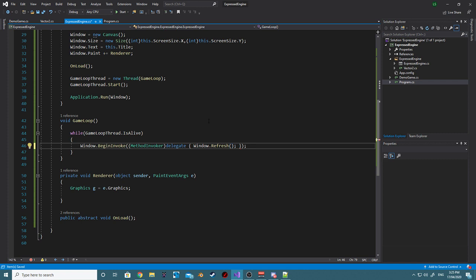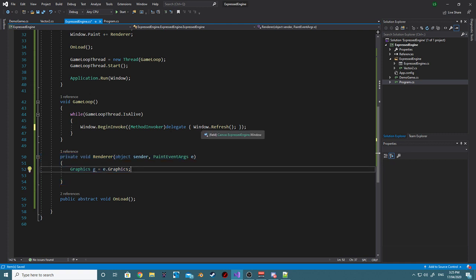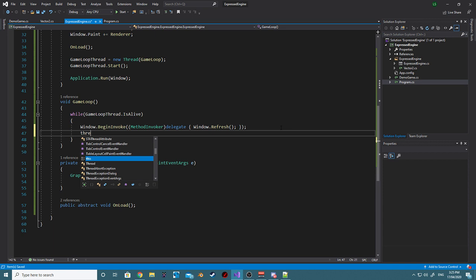And that should be it with that. So now we have successfully broken Windows, basically telling it to constantly refresh something that it doesn't want to refresh. And we also need to add a Thread.Sleep, and we'll add a delay of 1.